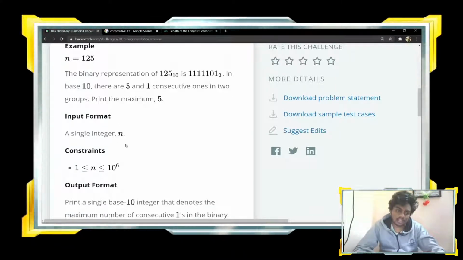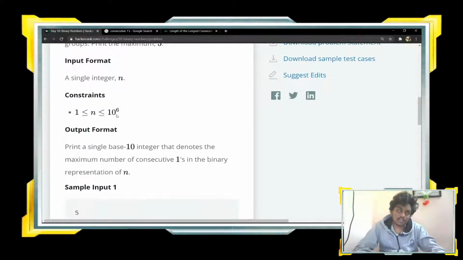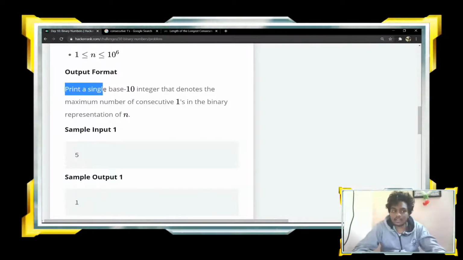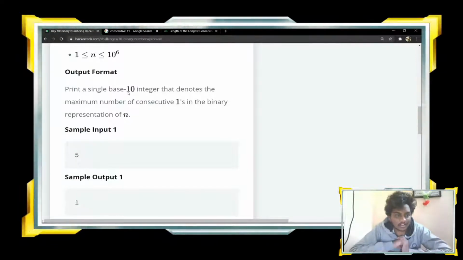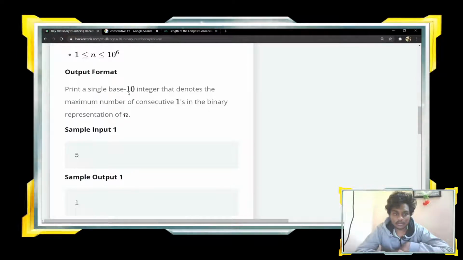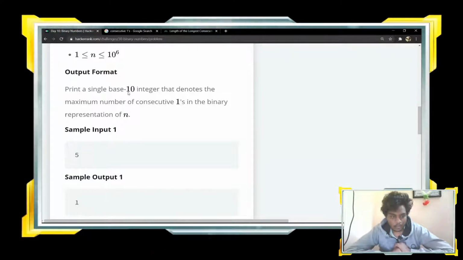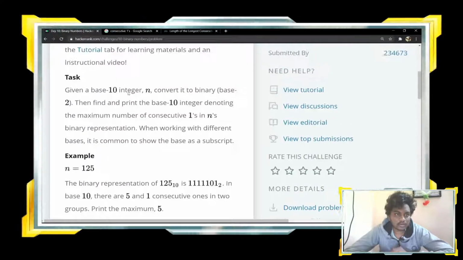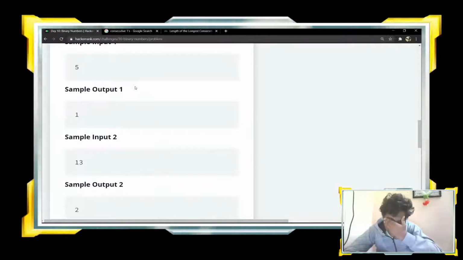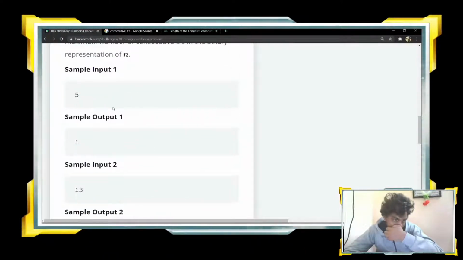Input format: a single integer n. Constraint: n is less than 10 to the power 6. Output format, let me read it once, then I'll speak. Print a single base 10 integer that denotes the maximum number of consecutive ones in the binary representation of n. Okay, it's not just to convert the number in binary. I think we should convert it, but the output should be the consecutive count. Is it an integer or something else?